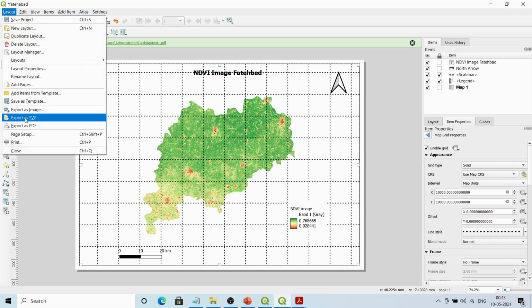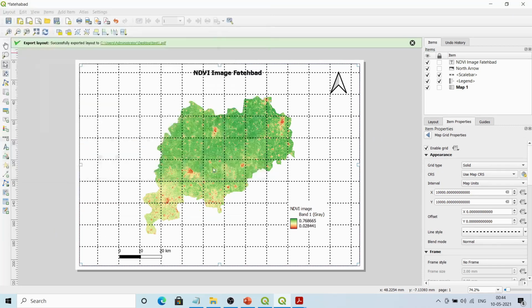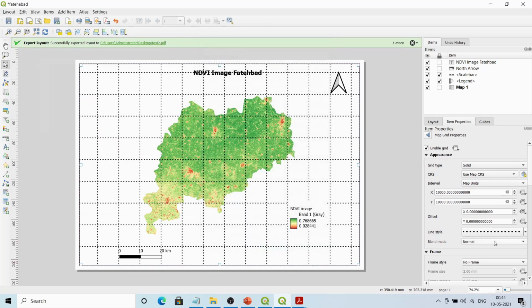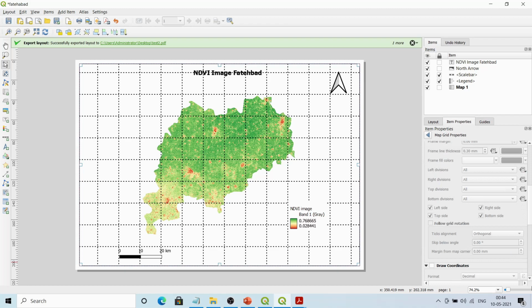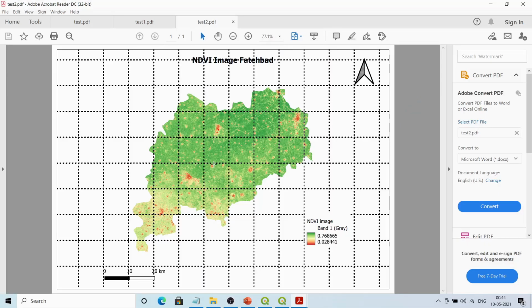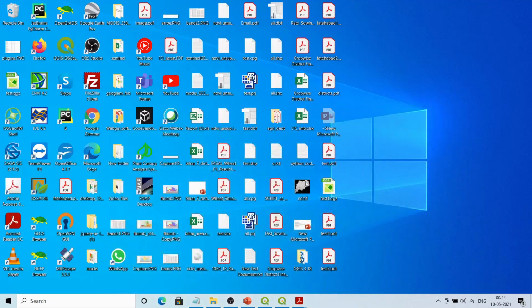Let me show you how it will look if we export it as a PDF. You can always reduce the width of these grids also, like this width also you can reduce. All three maps you have in front of you. That's how you can modify the map. So this is for raster data, how you can make a map of raster data and export it.